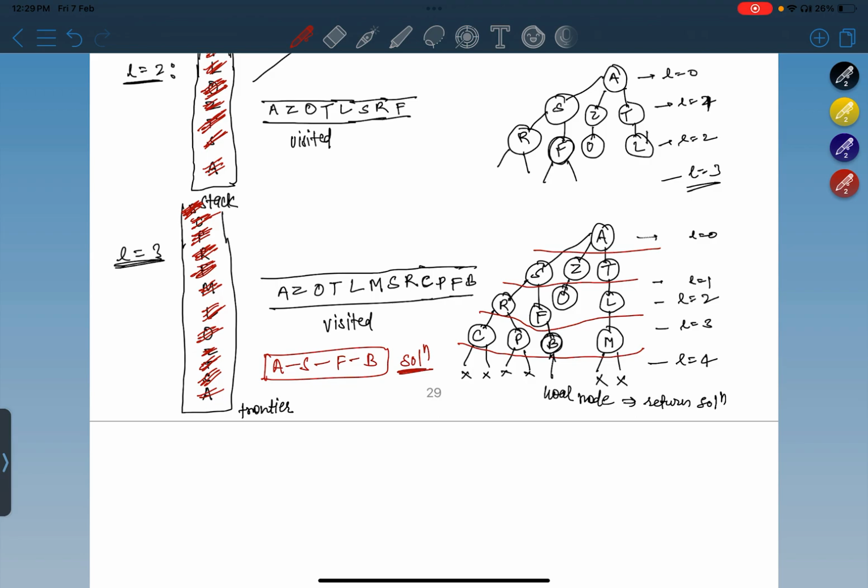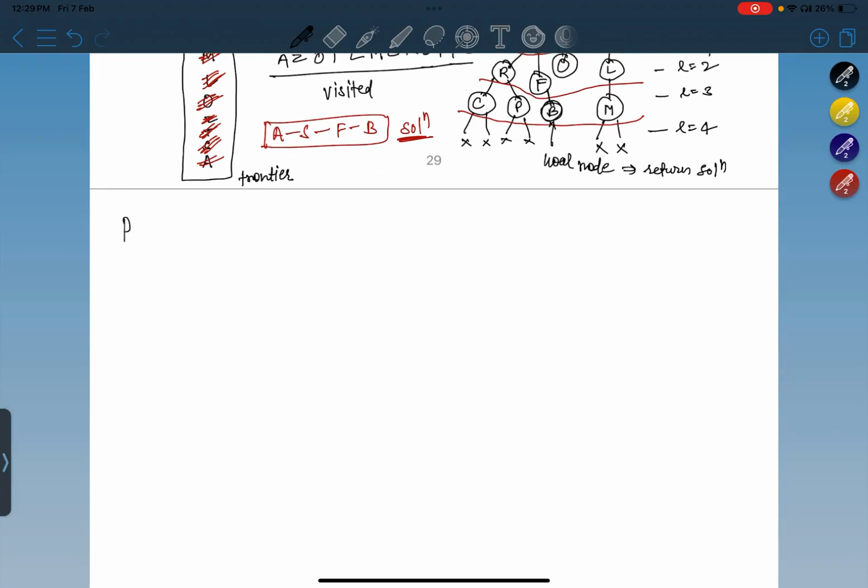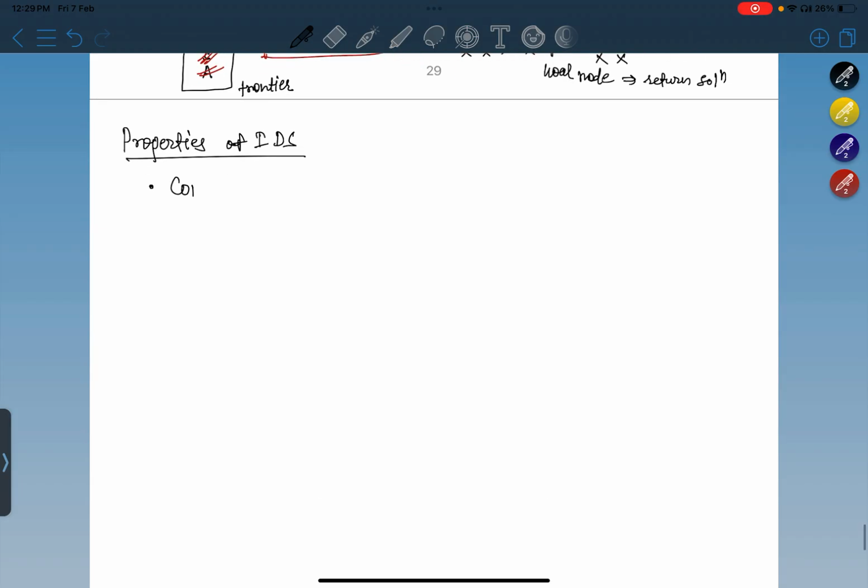Okay, so this is how the IDS works. So if we talk about the properties of the IDS, let's talk about one simple property, completeness. Is IDS complete? Well, yes, it is complete, because we are increasing the threshold one by one, so even if the goal is too far, we will eventually reach it. We will eventually increase the threshold so much that we will be able to find the solution. So yes, it is complete.